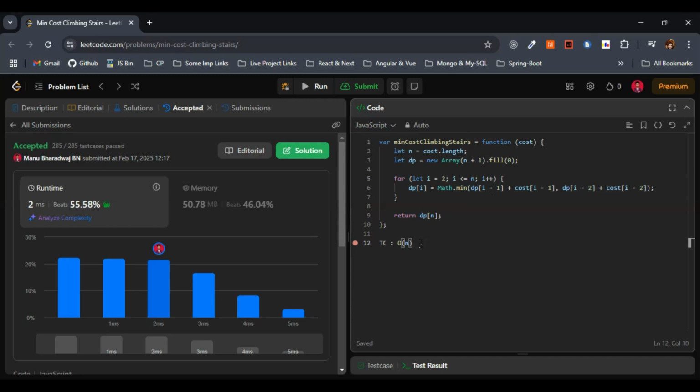And why is the space complexity here big O of n as well? At worst case, we have to store all the elements in the DP array. You can clearly see here, at worst case, we have to store all the elements in the DP array. So the overall space complexity would be big O of n as well. So the time complexity and the space complexity of the code that we have written is big O of n here. I hope this is clear.